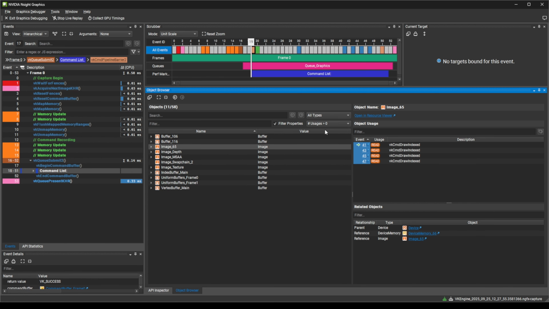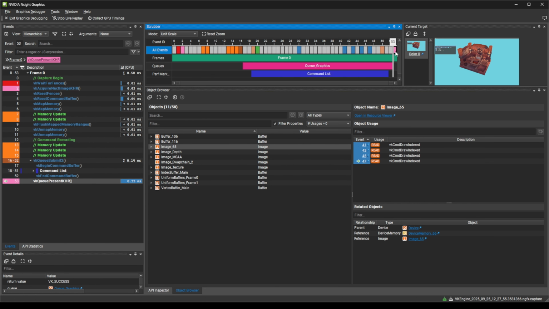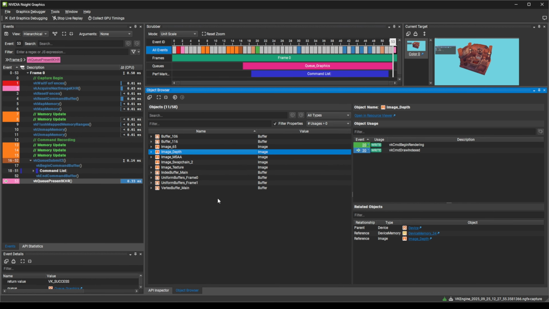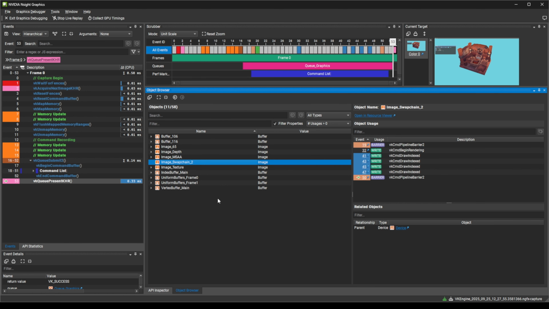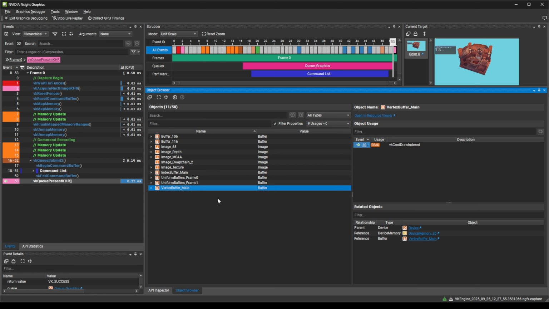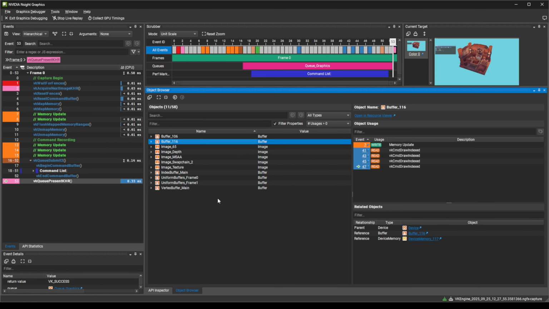So if we just check the resources we use for this frame, for instance, to generate this image, we can see it's my resources, so the depth image, the MSAA image, texture image, and swap chain image, and then the index buffer and vertex buffer, and a couple of uniform buffers. And these are ImGui resources to draw the UI on top.